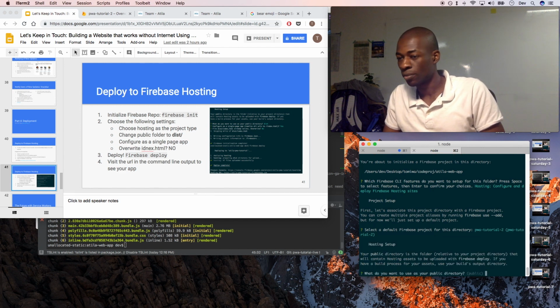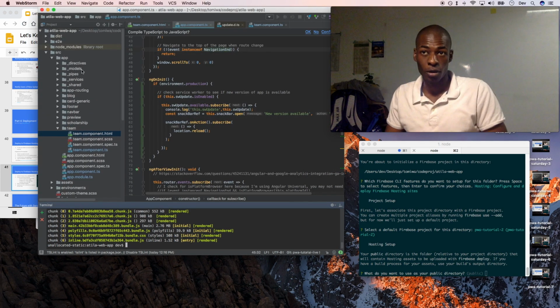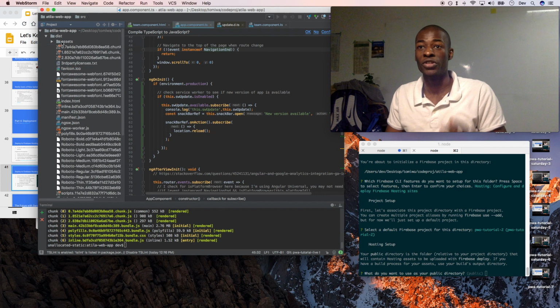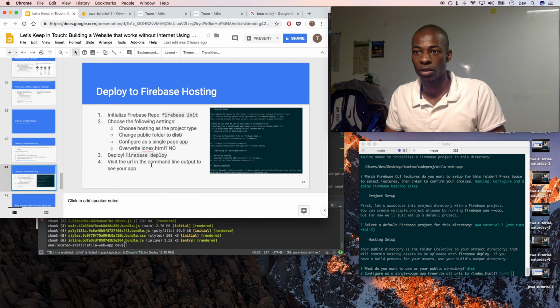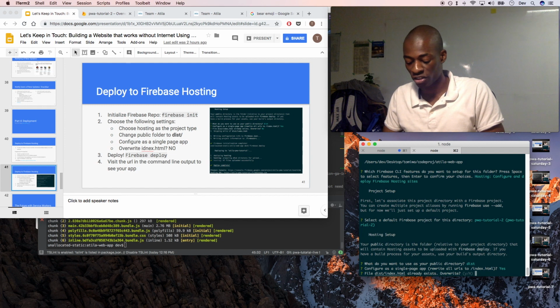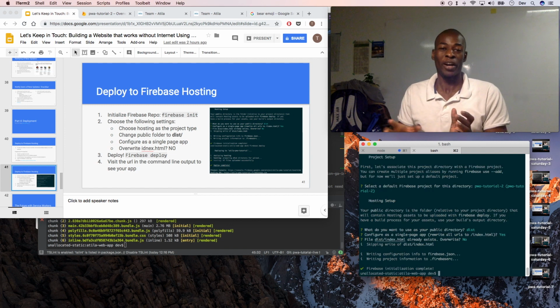What do you want to use as a public directory? The default option is public, but because we're building our project to dist, we actually want to use the dist directory. So dist. Configure as a single page web app? Yes. Overwrite index.html? No.